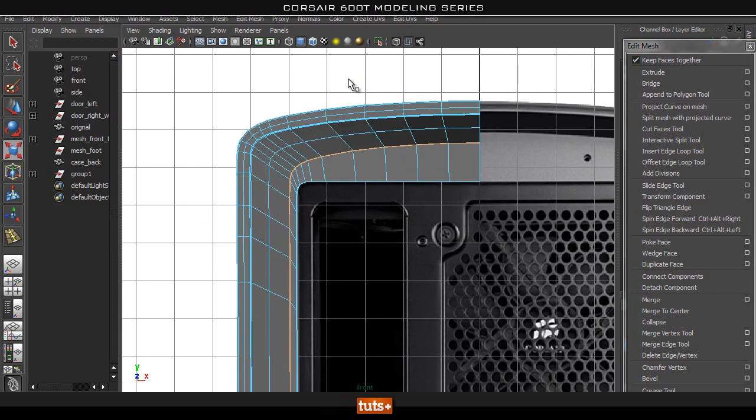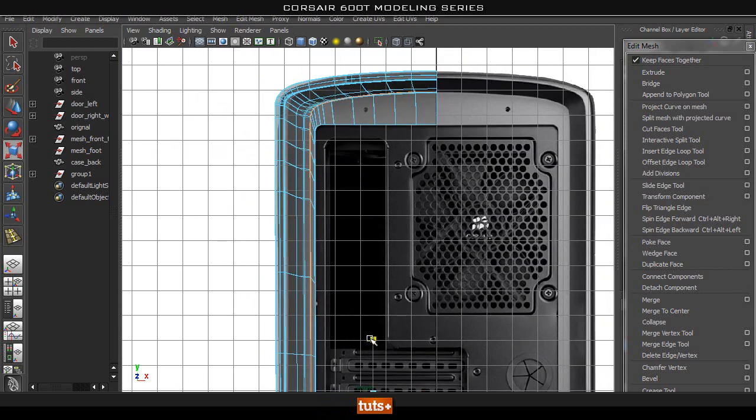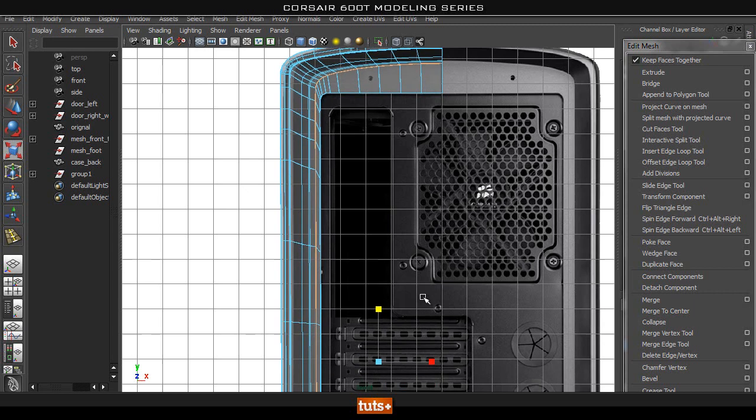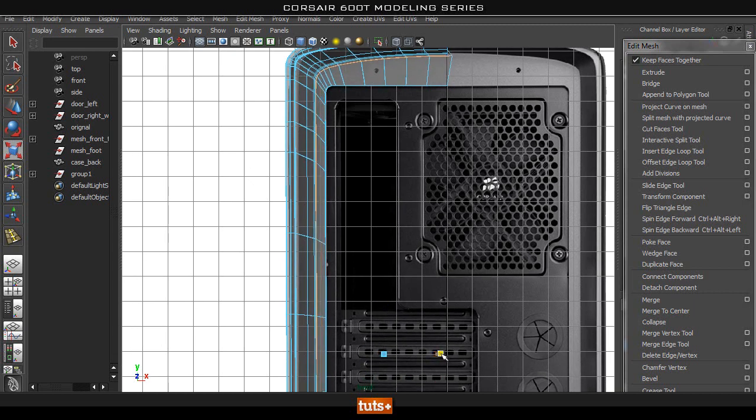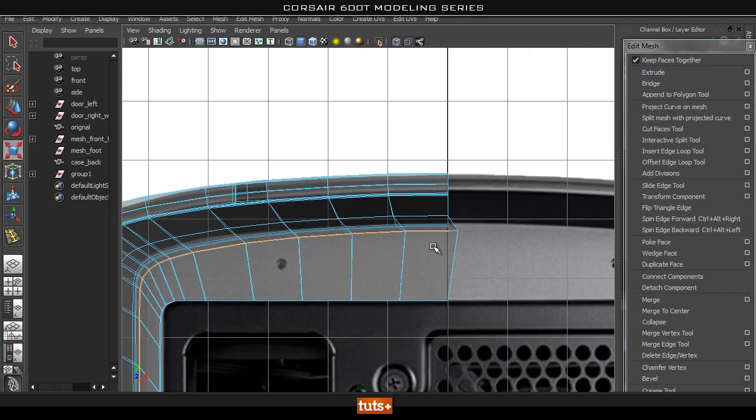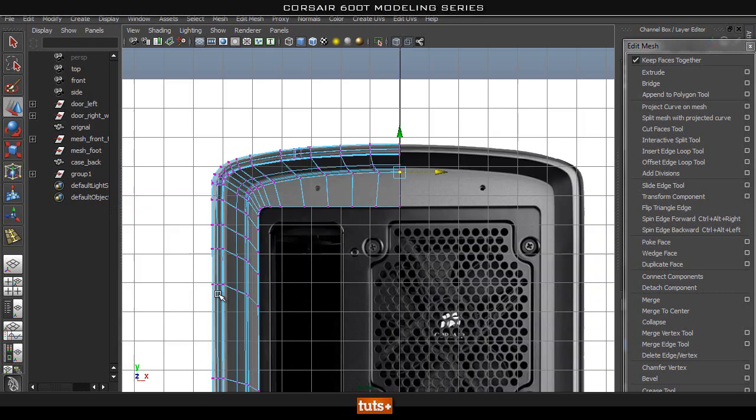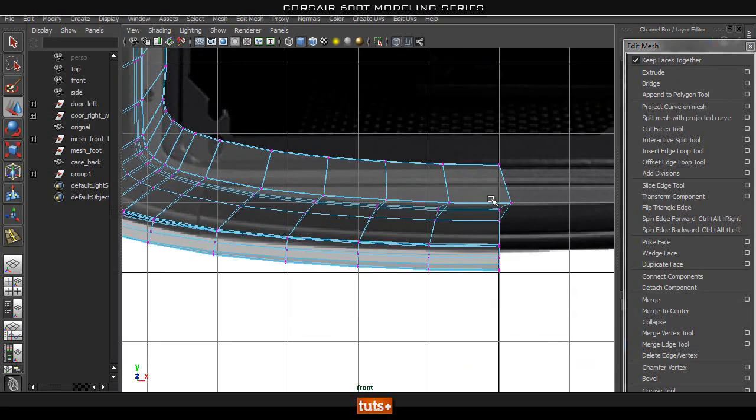So I'm just trying to see where they need to go. So it needs to go up here, roughly, and there. Okay, so that looks better. Just gonna have to go ahead and move this. Same on the other side.